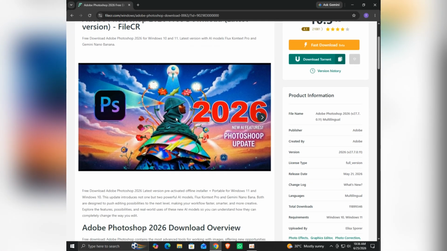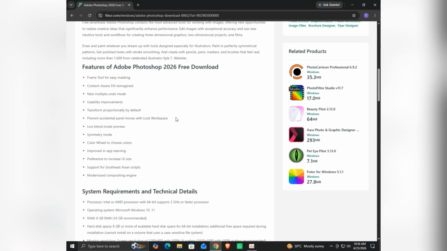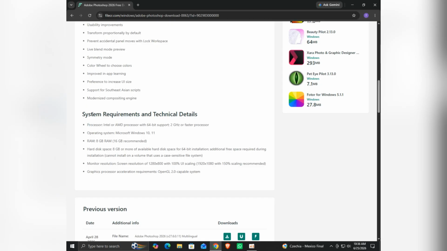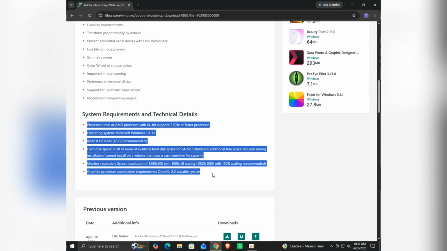Now, when we go down a little, we can see the system requirements and technical details. So if these requirements are present on your PC, download the latest version as I will show you now. Okay, now I'm going to tell you how to download this for those who can't download the latest version.